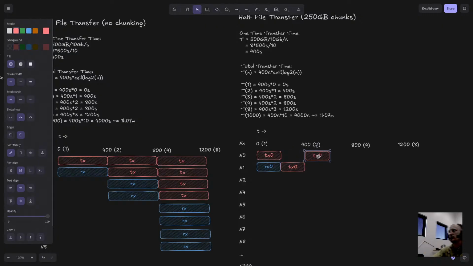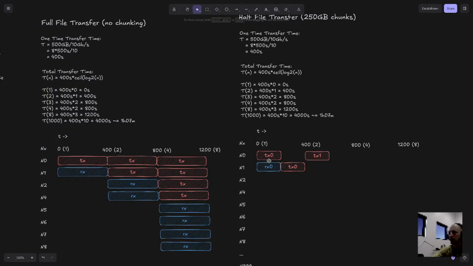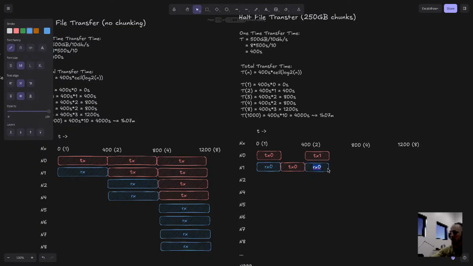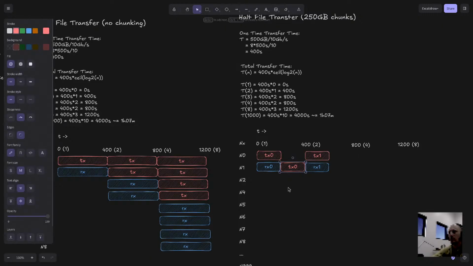We'll just keep it simple. We'll say, okay, transfer 1 here. This will receive 1. So this one's transferring to here. This one's transferring here. This guy can now transfer to a third party here.